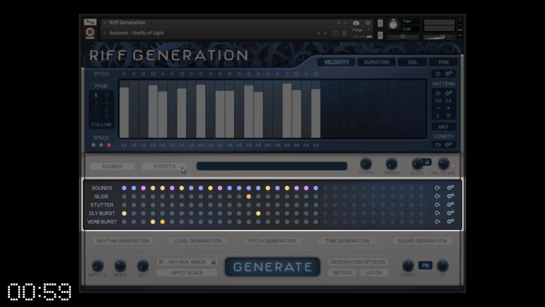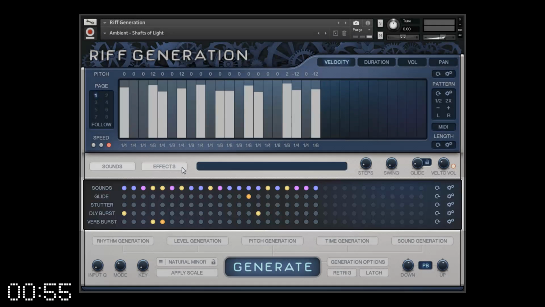We refer to this area as the dot matrix, and it's where you control the riff sound on a step-by-step basis. Select which sound menu plays, add glide, stutter, and allow a few steps to burst through a delay or reverb. But don't worry about all the options, because the generation process does the heavy lifting here, all based on settings that you control.